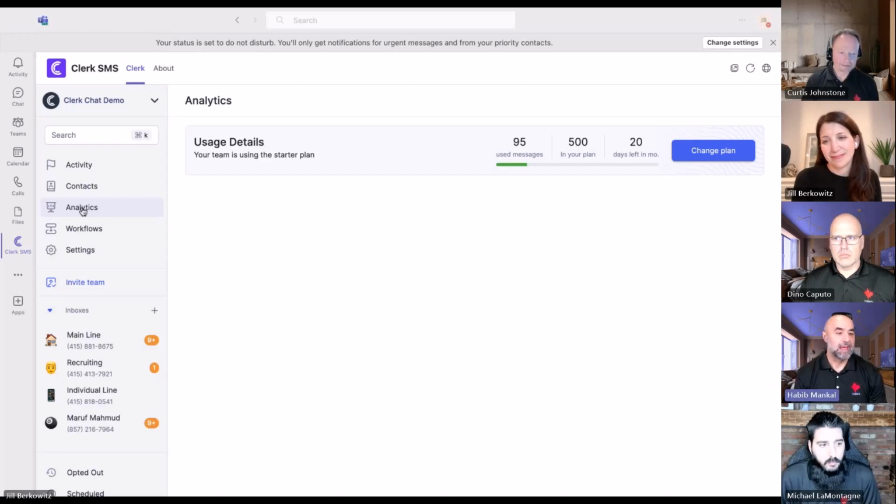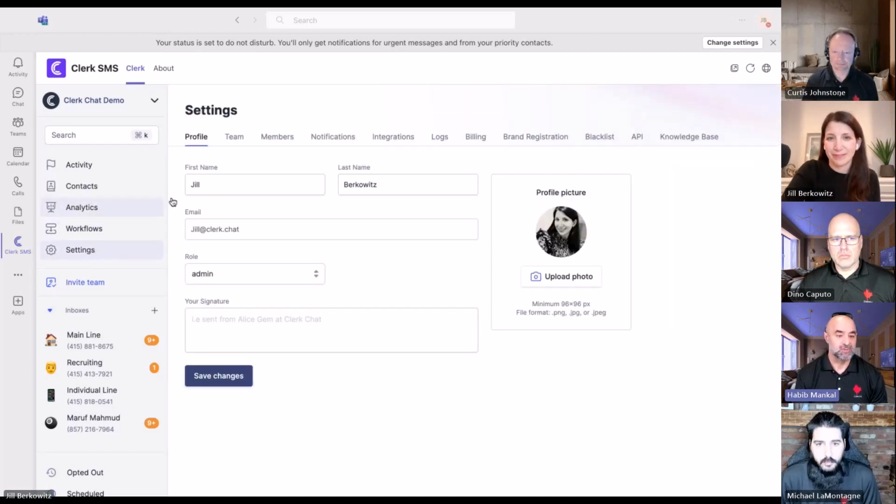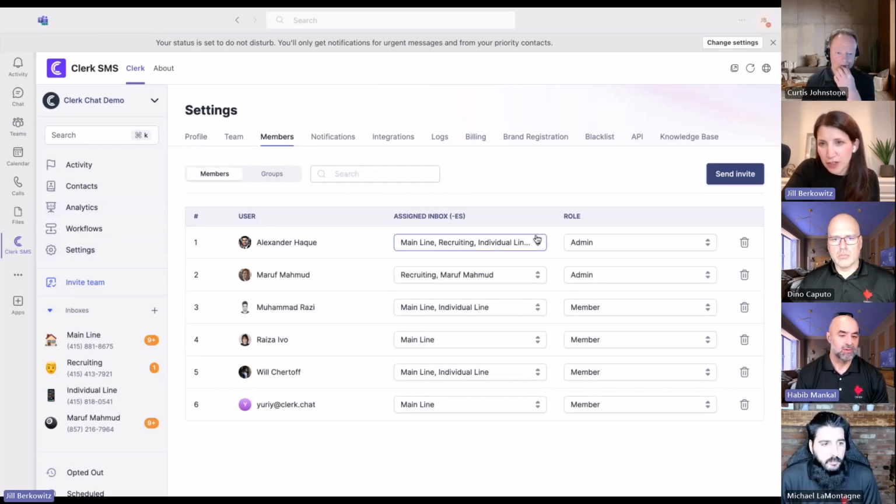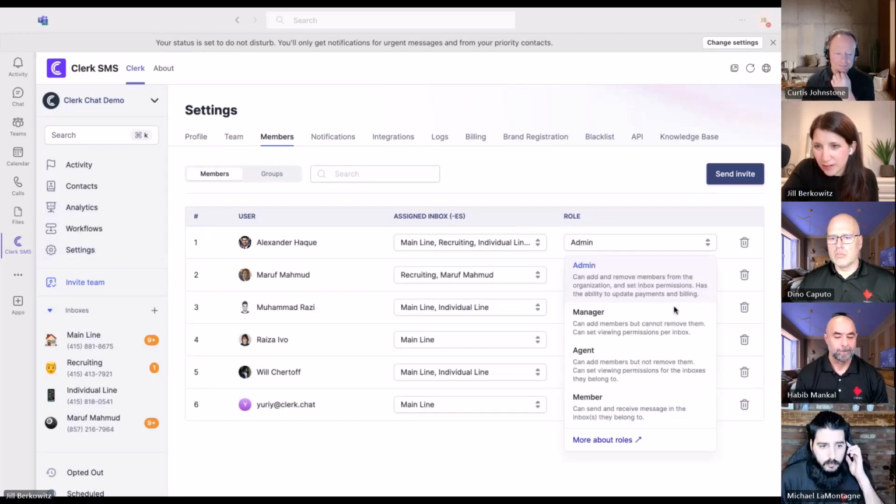And then from the management perspective, as an admin, there's two roles, right? One is administrator, and the other one is just a member. So I'm going to show you if you want, actually. Sure. I'm actually blocking it. There's more than that. There's admin, manager, agent, and then member.